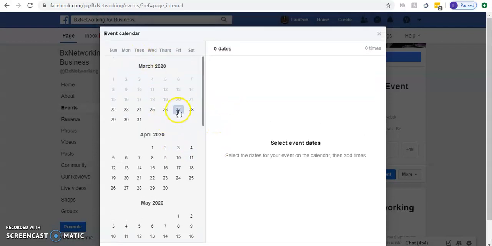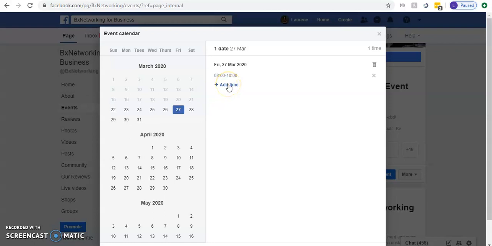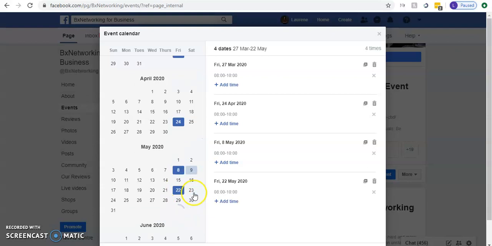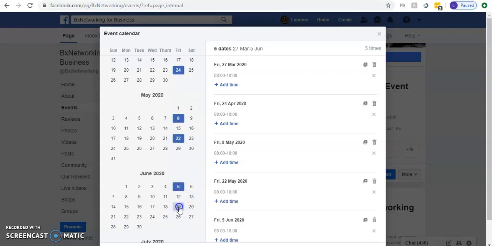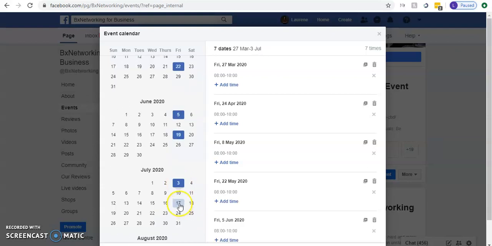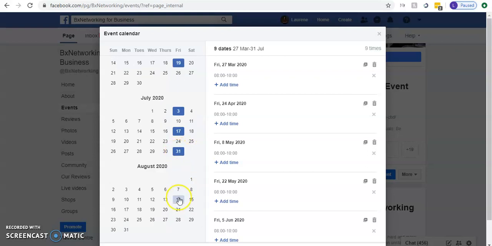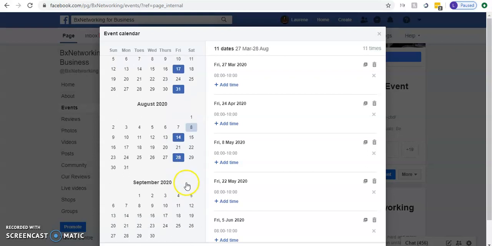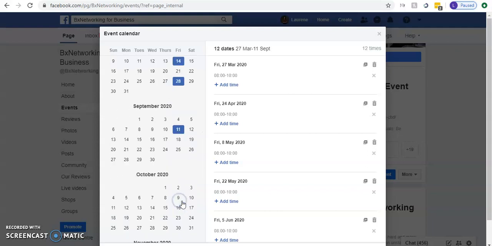So we're going to go Friday the 27th of March from 8 till 10 a.m. So it's picked up the times that we used to have it. So then we'll just make sure that we schedule it for each fortnight. So the 10th of April is actually Good Friday, so it won't be on the 10th of April, it'll be the 24th. And we'll just go through until we get to December, where we always take a break over Christmas for a month.